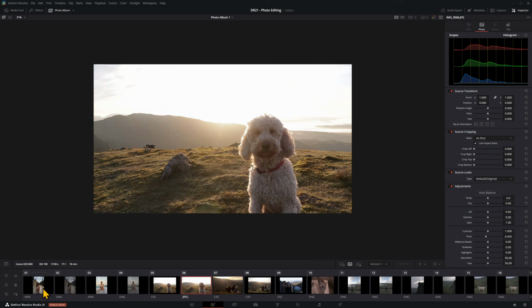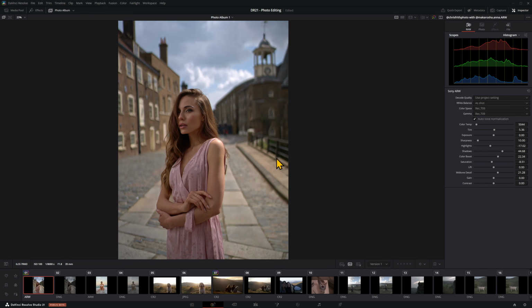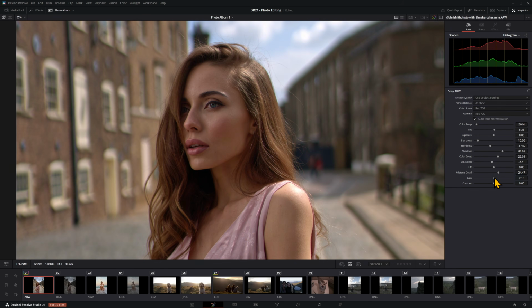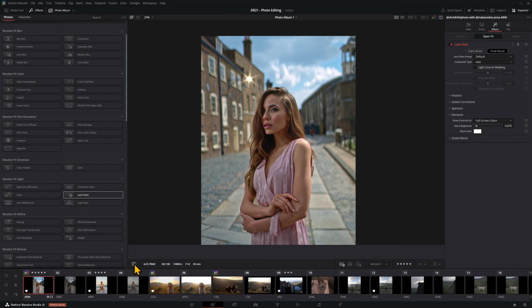So, DaVinci 21 Beta just dropped a full photo editor inside the app. No subscription, looks similar to Lightroom and can do a pretty damn good job. So, can you ditch your photo editor for this?